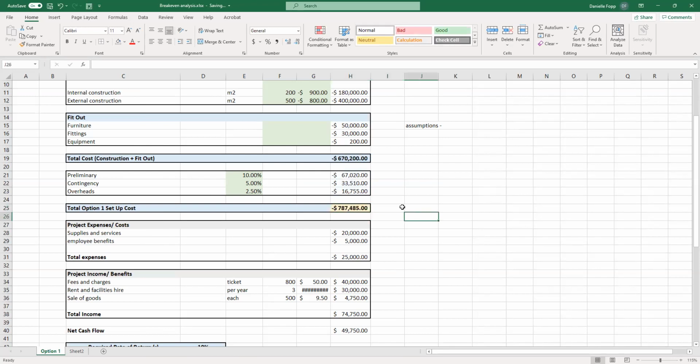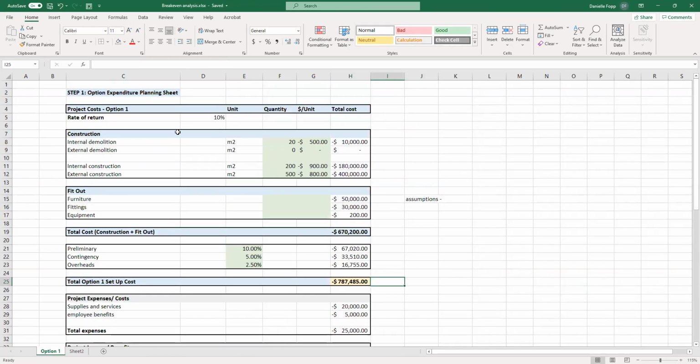Again, if this is positive at this stage, I'd check your formulas and check above, because at this stage, all we've done is sum the costs. So there should not be a positive value here.